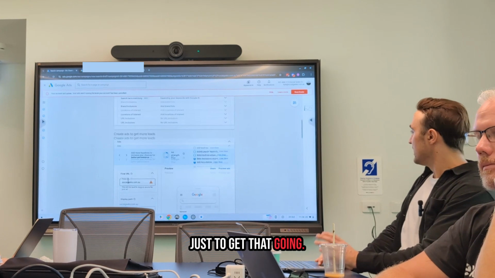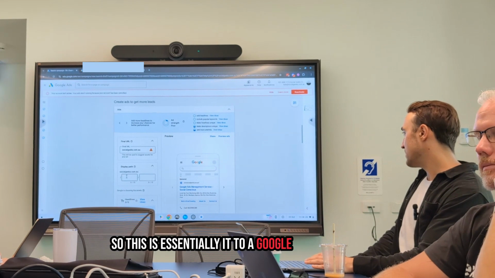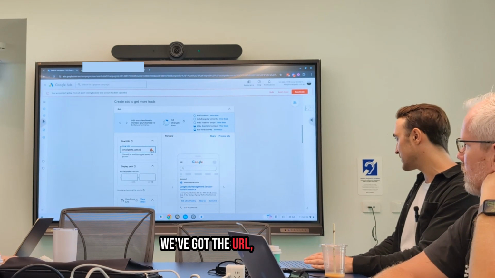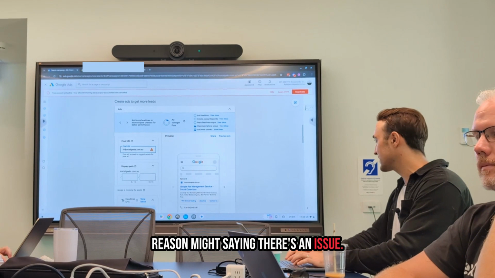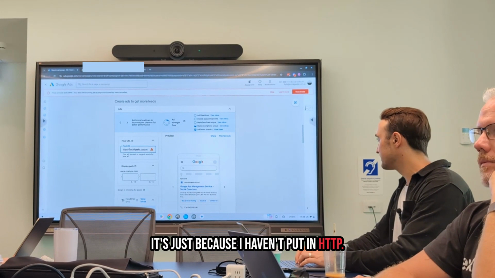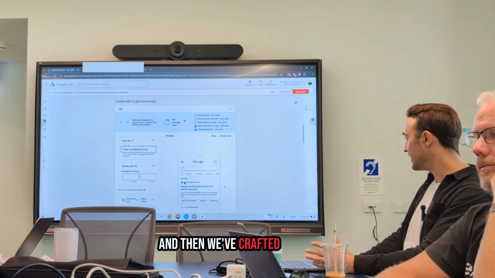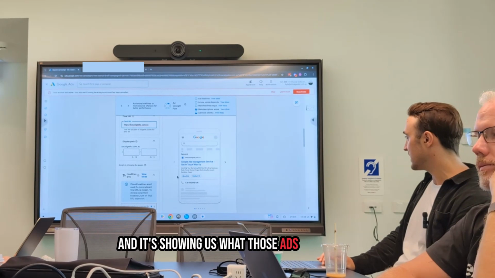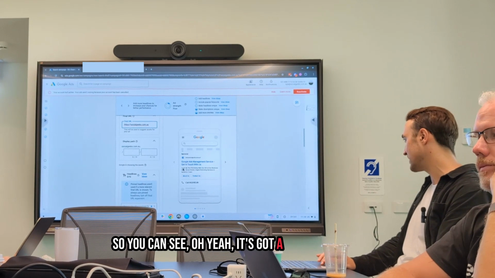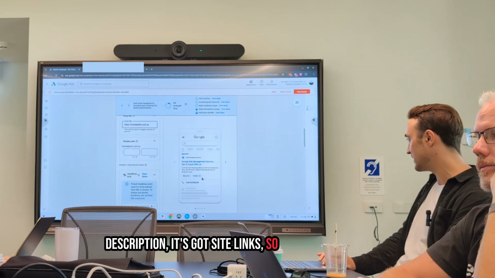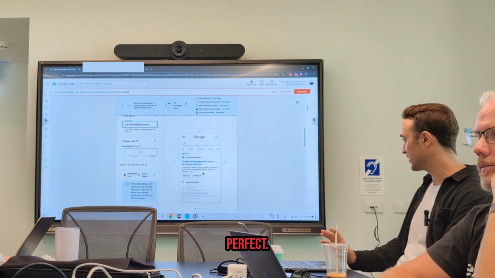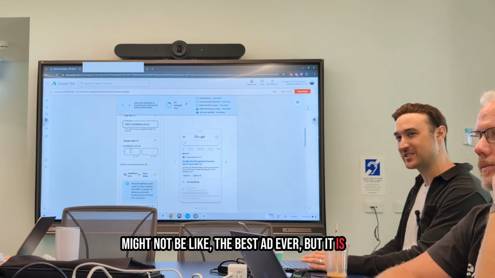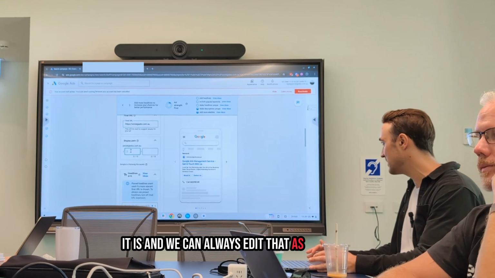Just put that going. So this is essentially it for a Google search heading. We've put there the keywords, we've added the targeting, we've got the URL, which for some reason it's saying there's an issue. It's just HTTP. And then we've crafted headlines, descriptions, and sitelinks as well. And it's showing us what those ads look like here. So you can see it's got headlines and description, sitelinks, so about us, talking to us. Perfect. Very happy with that. Well, we are the best ad here, but it is what it is. We can always edit that as time goes on.